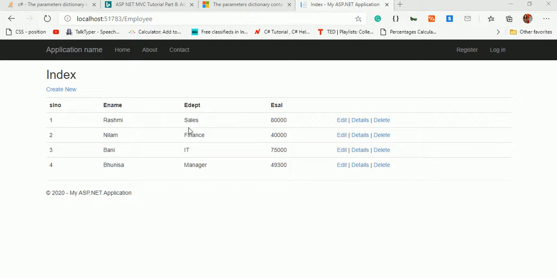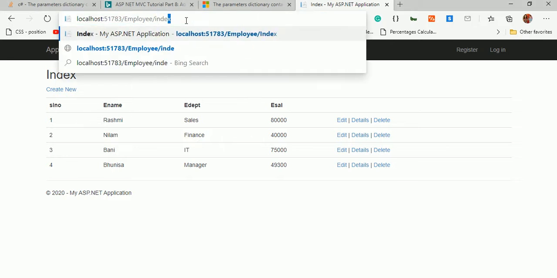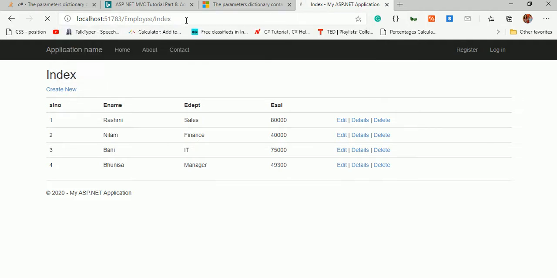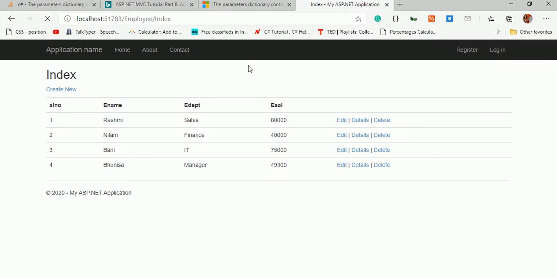Hello everyone, today I'm going to show you how we are using ASP.NET MVC to show the records from a table. And this is my index page, as you can see, and I will show you how the details work, and the edit and delete part we will cover in the upcoming videos. Now let's see how we reached here.